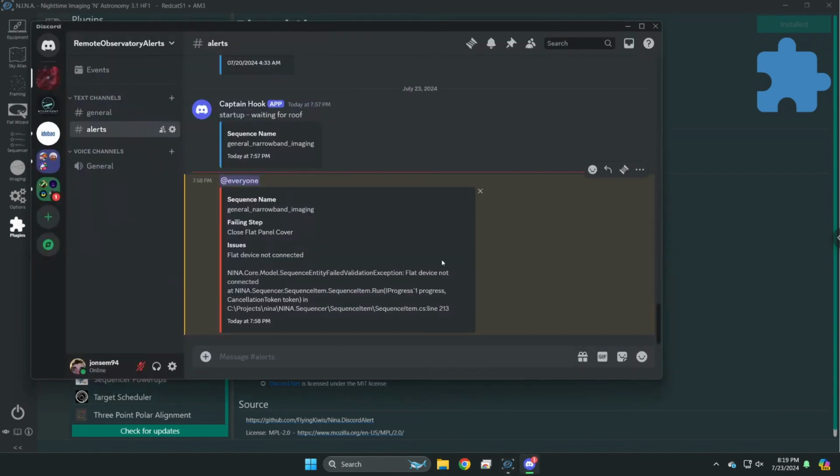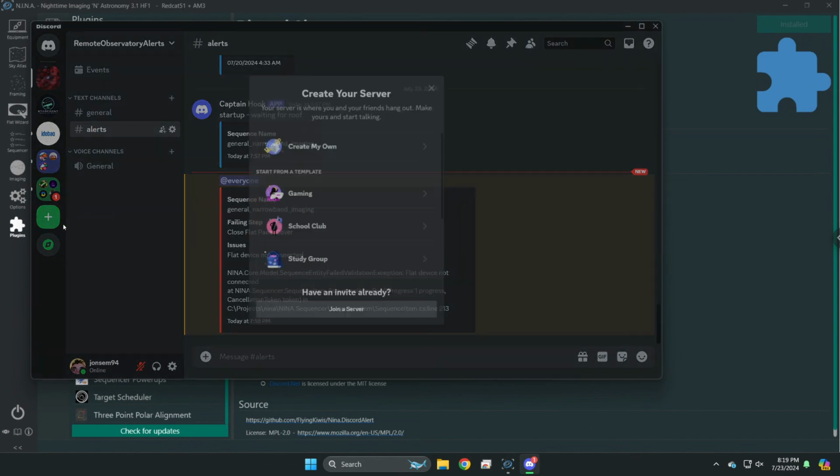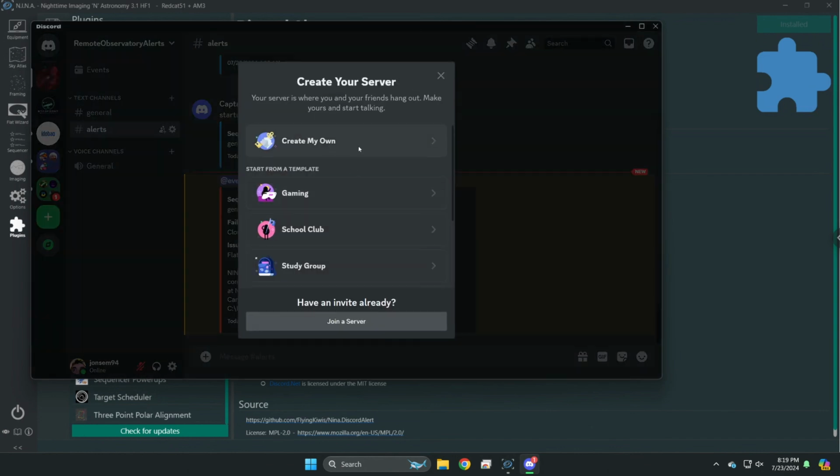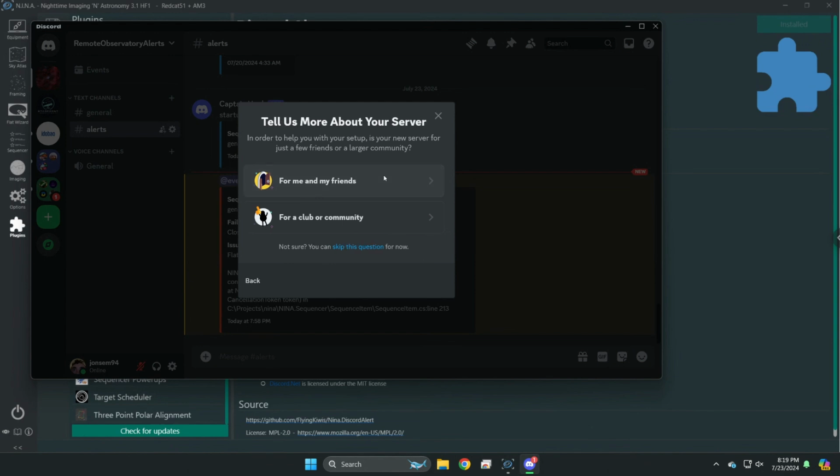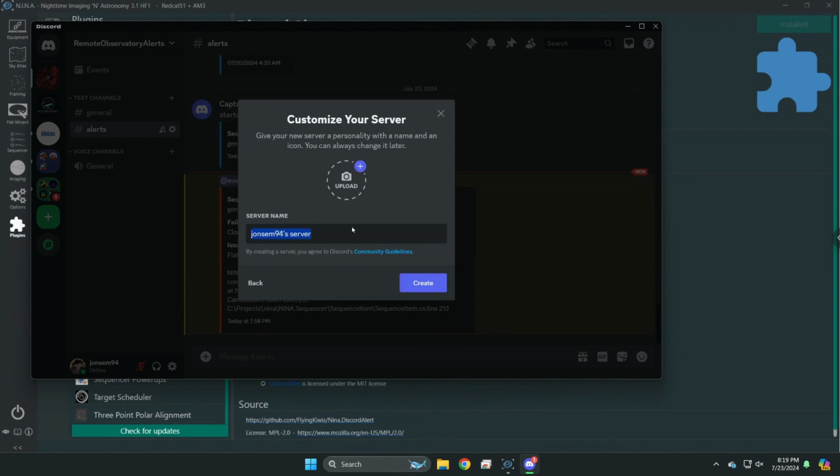So let's go ahead and go over to Discord, and from here, you'll want to go ahead and add a server to send those messages to. So to do that, you'll click this plus icon here to add a server. You want to hit create my own for me and my friends, and then you'll want to give it a name. And this can be whatever you want, but for the purposes of this video, I'll call it N.I.N.A Alerts.